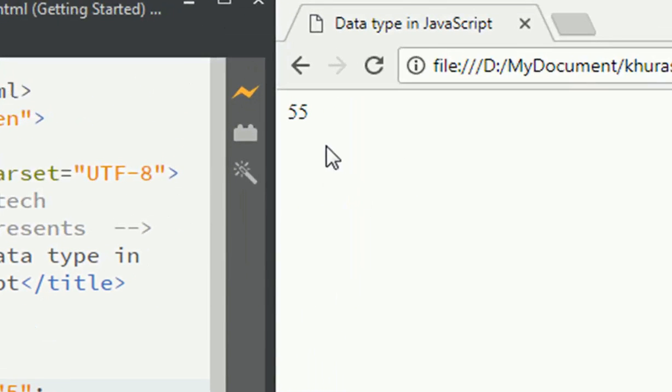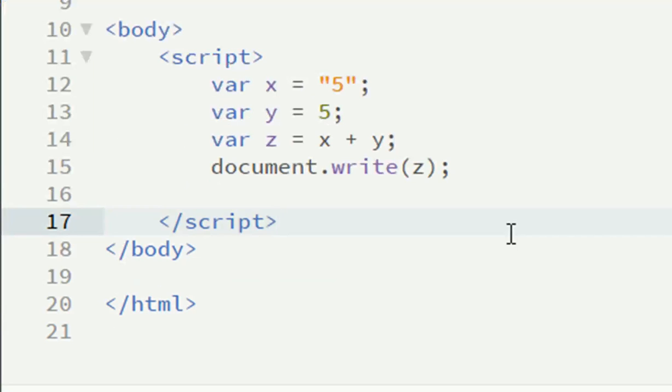As you can see, by adding two variables with different data types, we didn't get a meaningful result. 5 plus 5 should be 10, but the web browser displays 55 instead of 10. That is because the data types of both variables are not the same. Now, the concept of data type in JavaScript is that to avoid these kinds of problems, JavaScript introduced data types. For getting a meaningful result while adding two variables, the data type of both variables should be number.